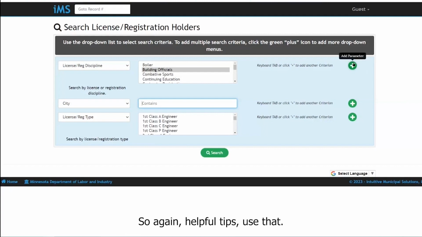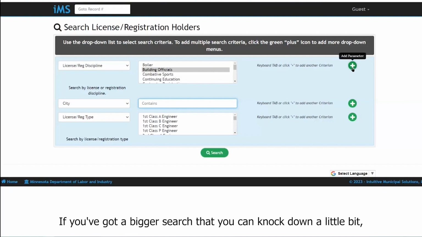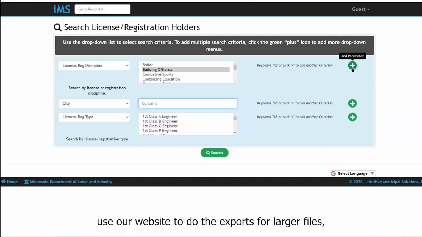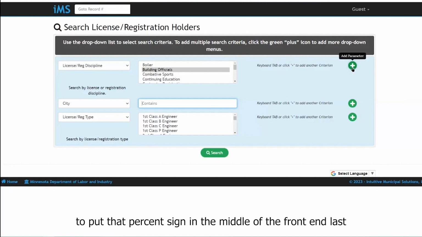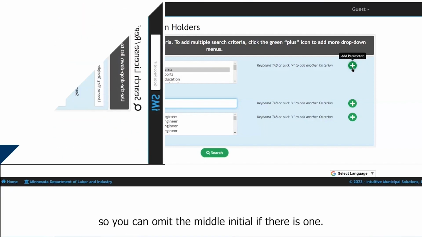So again, helpful tips, use the parameter button. If you've got a bigger search that you can neck down a little bit, use our website to do the exports for the larger files. Those export into an Excel spreadsheet that you can very easily manipulate. And then remember when you're searching by a person's name to put that % in the middle of the front and last so you can omit the middle initial if there is.